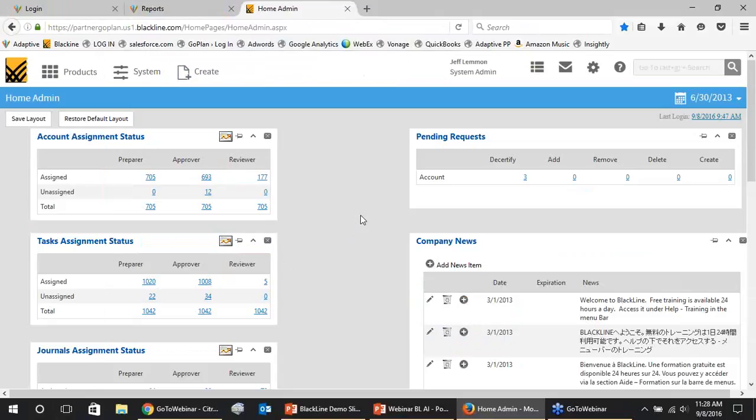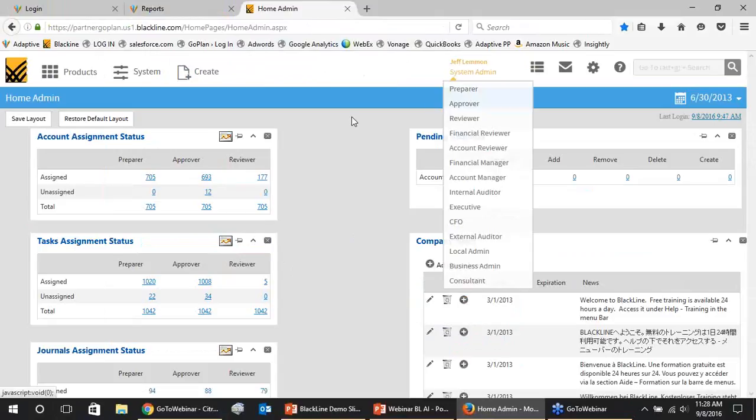But just to start, I've already logged in for the sake of time here today. And I've logged in as a system admin. But in the demonstration site, I can be whoever I want. So these are all the different roles that are in the system. Blackline and Adaptive are both tightly regulated on security as to who can see what and who can do what, as you would expect from a system of this caliber. So there's a variety of different roles here in the system. I'm logged in as the super user, so I can do whatever I want.